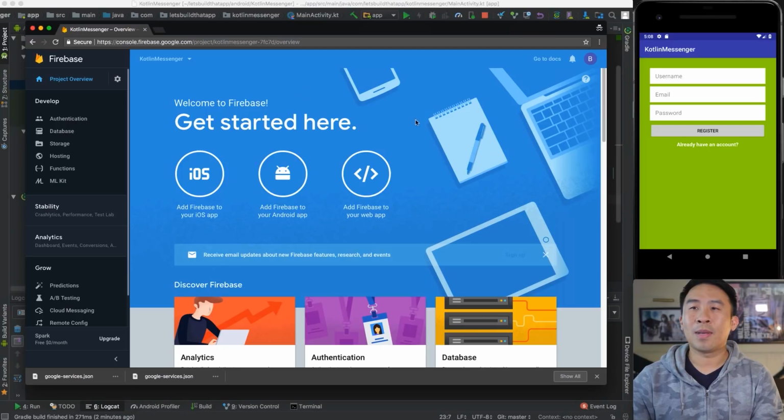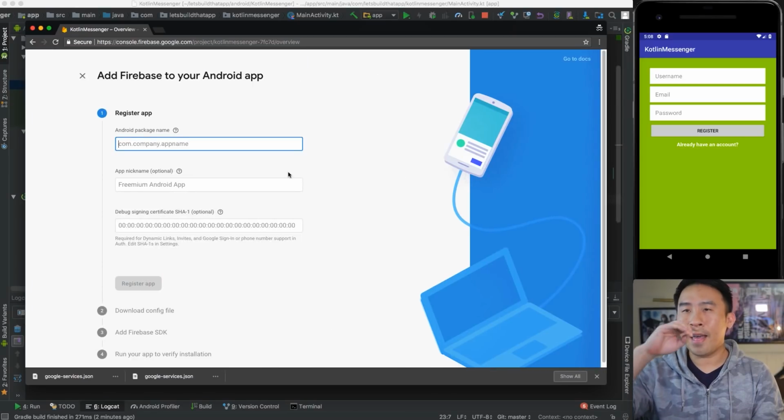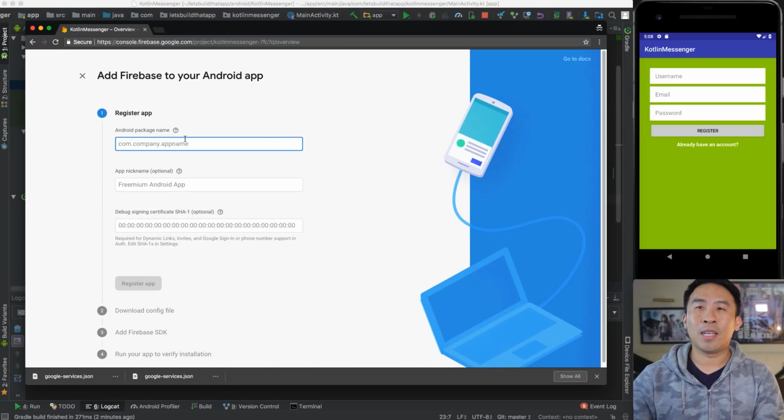And you should have some kind of page that tells you to get started, and you want to create an application using one of these buttons here. So obviously we don't want to use that one. We want to use this Android button instead. So click on that. And now you're presented with a screen that tells you to add Firebase to your Android app. You want to register your application first.